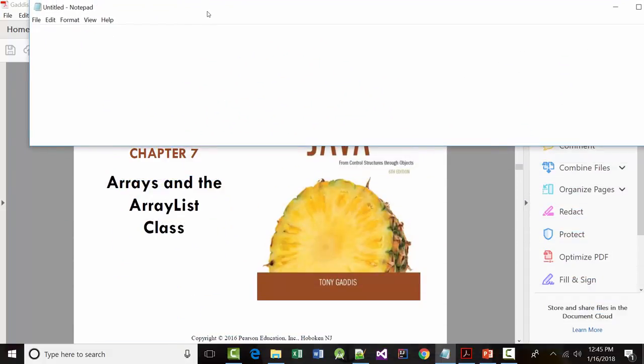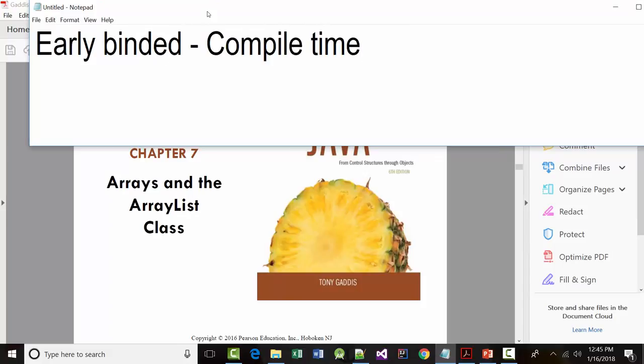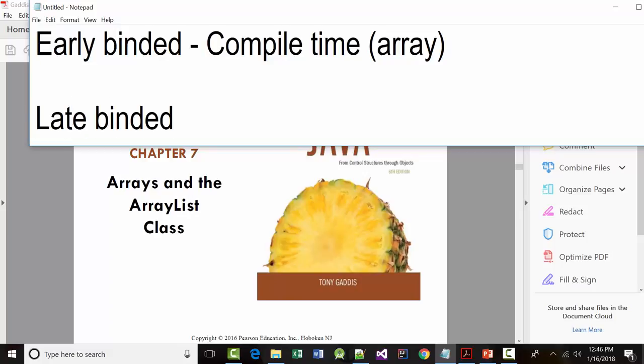Now, with arrays, and I've given you this term before, but I just want to make sure, again, for consistency's sake, that you hear it. Arrays in Java are known as early binded. And what that means is at compile time, the system needs to know exactly how much memory to put aside. That's why you cannot change the size of an array when the program's running. You can't do that. Now, when you work with array lists, they're late binded, which means that they're all done at runtime.